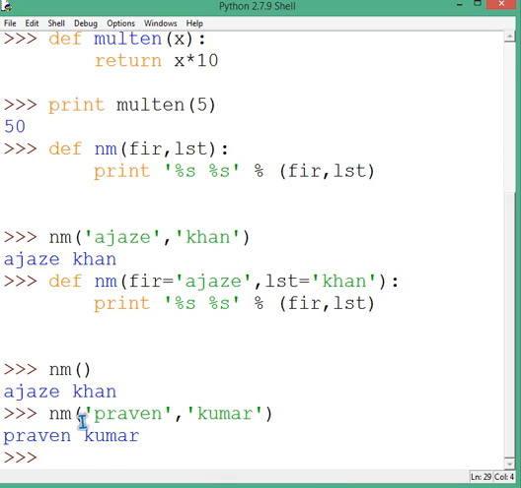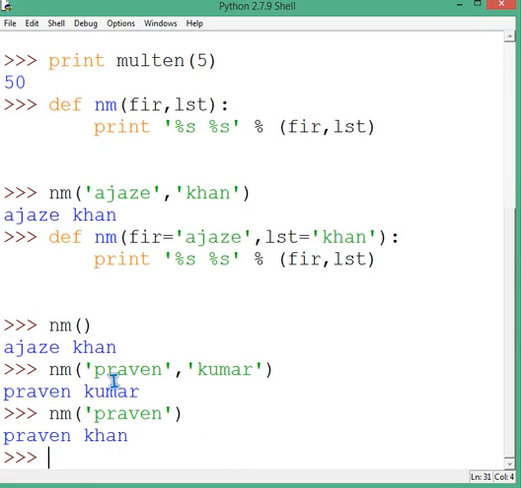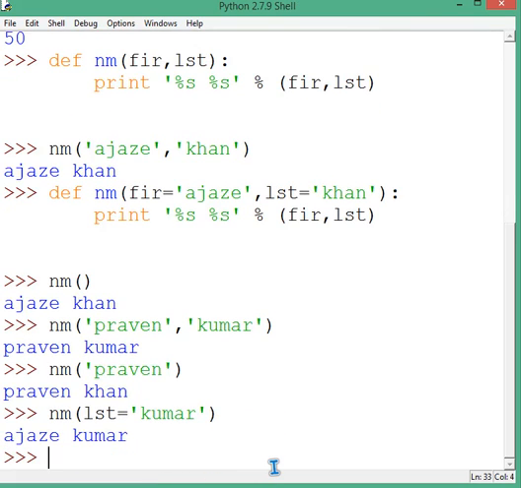And what if the user wishes to give only one name, say Praveen? Then what will happen? This will be given to fir, but lst is not given, so it will take Khan. So it will be Praveen Khan. Again, if the user wishes not to provide the first name, just the last, by this assignment, Ijaz will already be there because it is already given, but we have changed the last name to Kumar, so we have Ijaz Kumar.